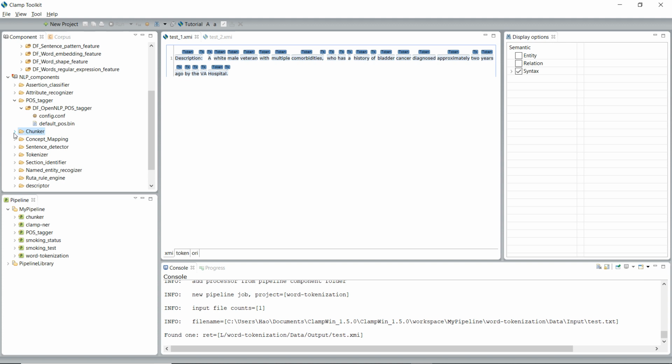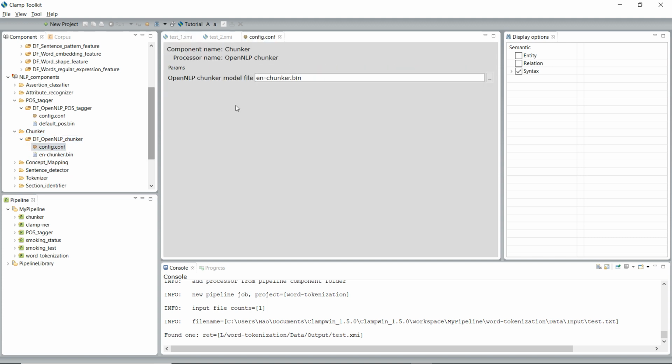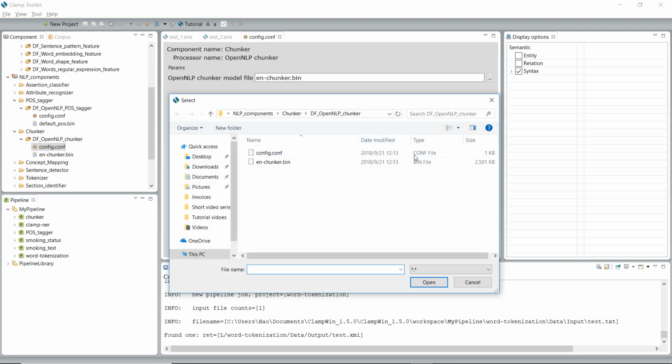In the CLAMP toolkit, there's one chunker provided, the default OpenNLP chunker, which is a wrapper of the chunker in OpenNLP. Again, advanced users can use the configuration file to change the default model, the English chunker.bin, to your own model.